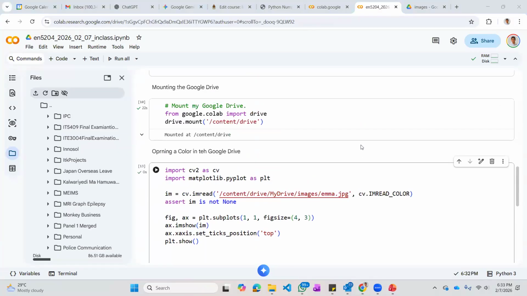Okay, here is the code. I'll give you some time to be able to write it. If you have any question, please don't hesitate to turn on the mic and ask. I would very much welcome that.